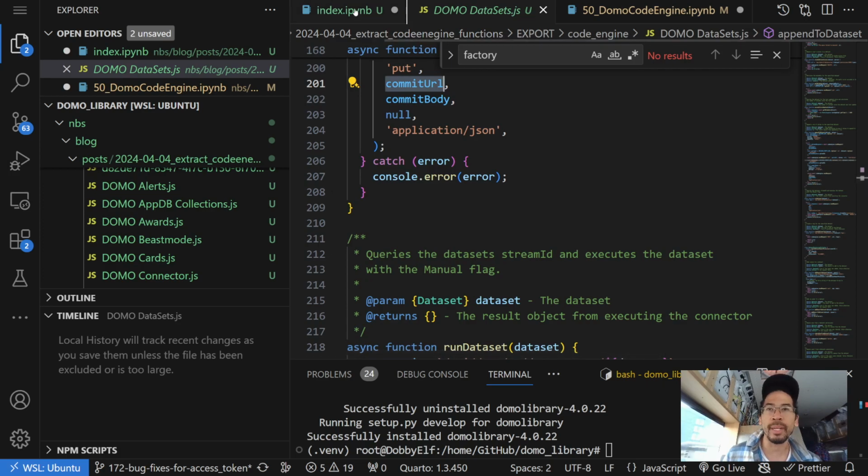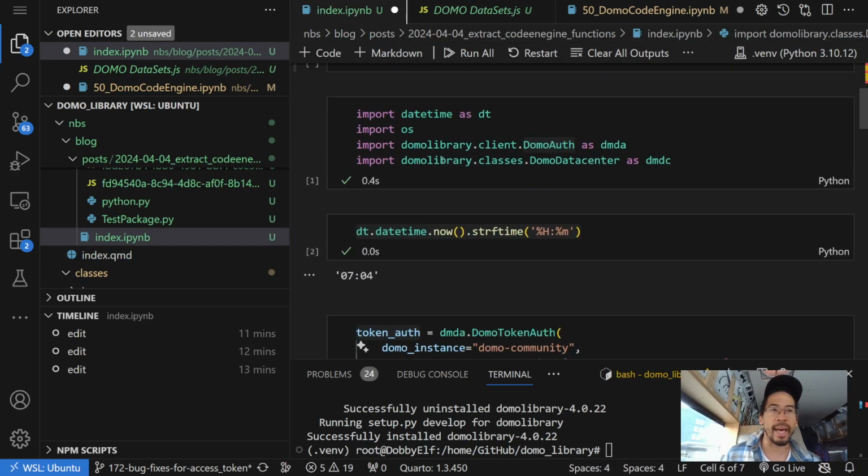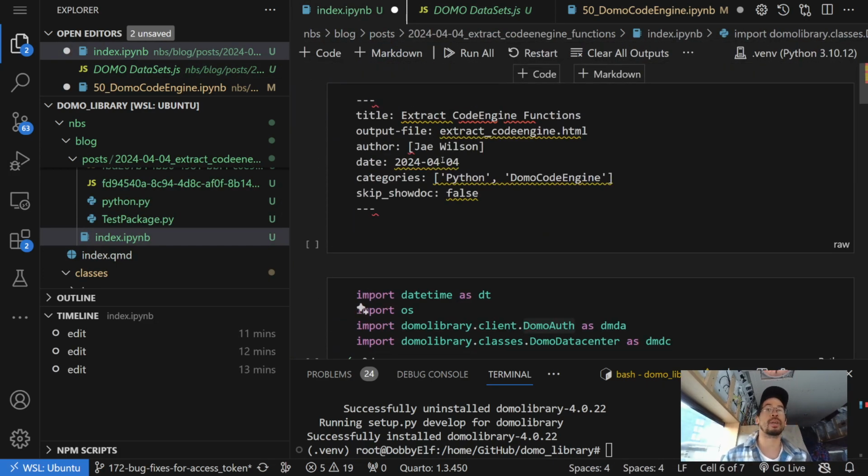Anyway, what I really wanted to highlight to you guys is that if you want to kind of manage the code that you're building in CodeEngine, this tutorial is on the internet. I'll link it in the video.